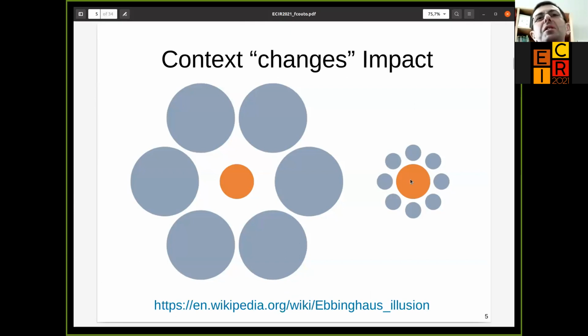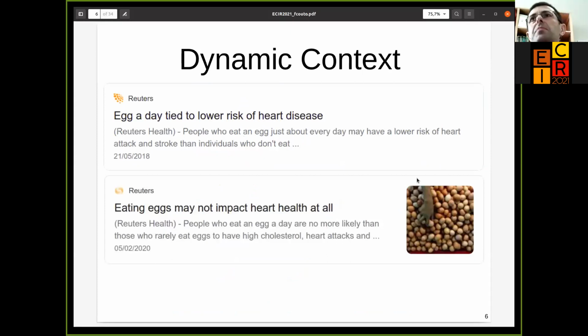This is also an optical illusion, where the circles have the same size, but with the context around the circle, we can see that here this circle seems to be much smaller than this one, and they are exactly the same. So the text is very important in biomedical, and we also have the time feature. Our knowledge about the biomedical information that we have changes along the time, and this is just one example.